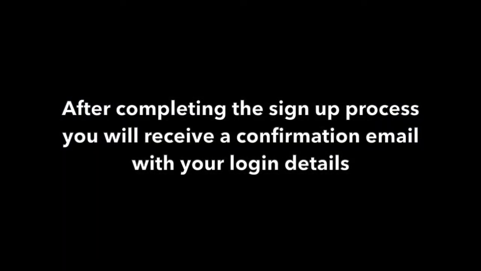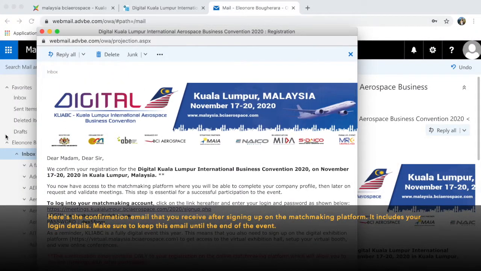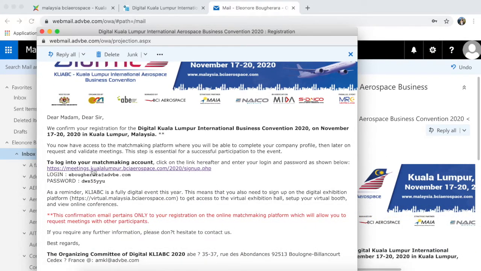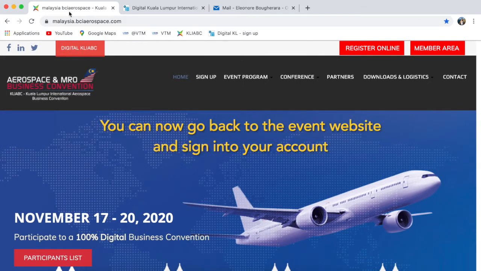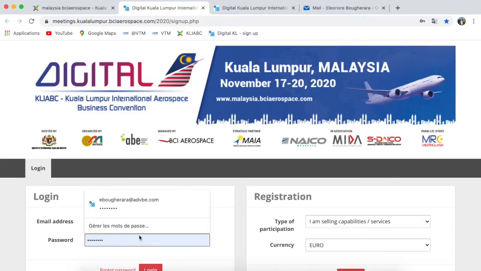Good, so now you should have received a confirmation email with your login details. So as you can see on my screen, this is the email, and you can find your login and password. So make sure to keep this email until the end of the event. You can now go back to the event website and log in with your login details from the email.